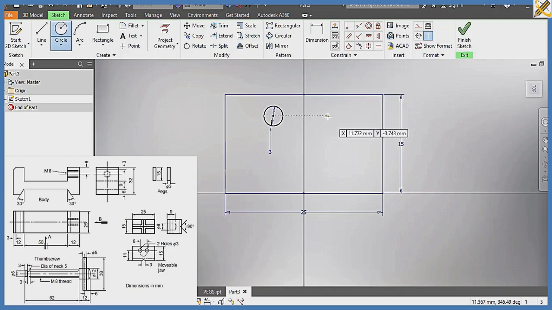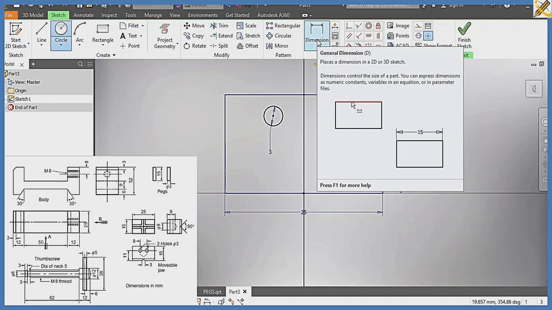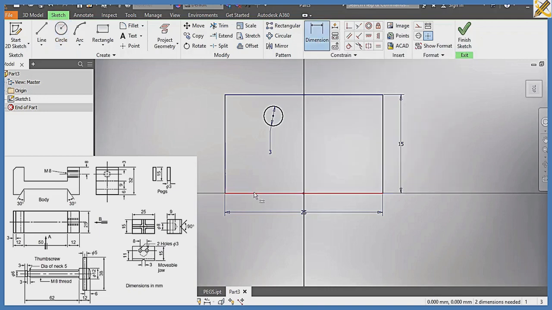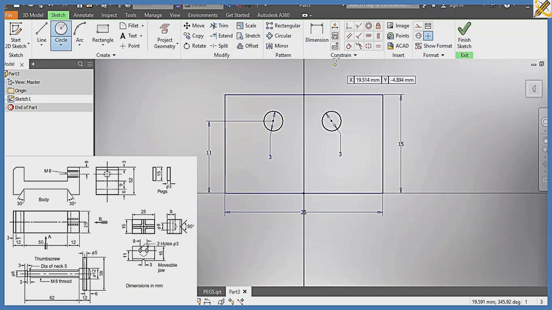Then okay, let me position that circle. I was told that the height of that circle from here to here is 11. Enter. Okay, so then my circle 2 also: diameter was 3. Enter. So we are told that the distance between the first and second circle is 8. Okay, and they must actually be located at the center. So how do I do that?